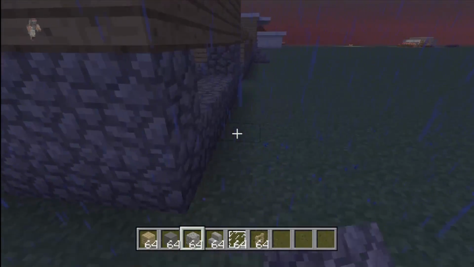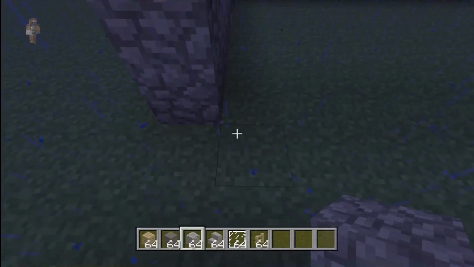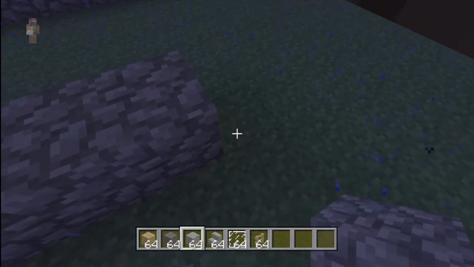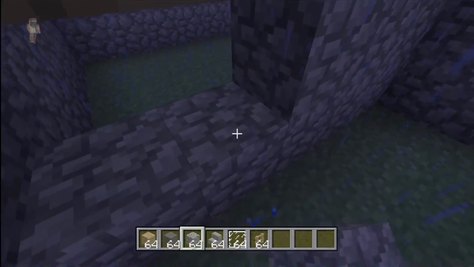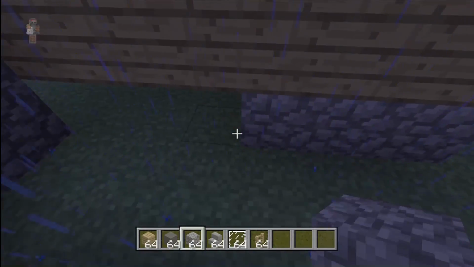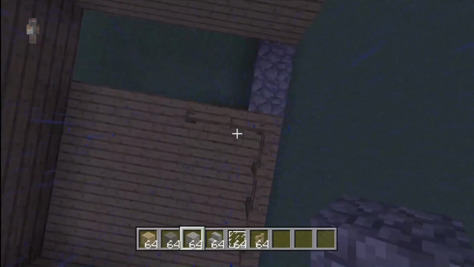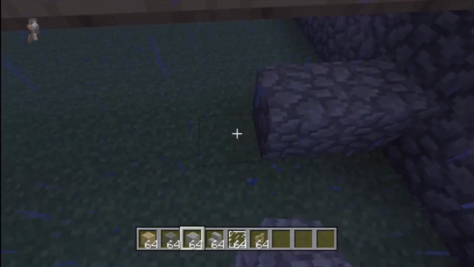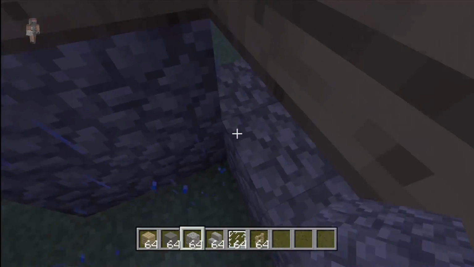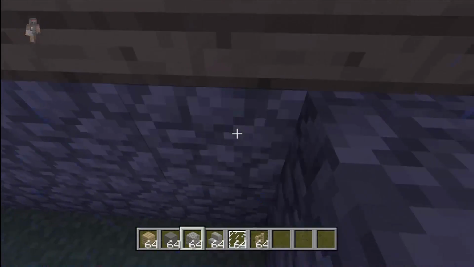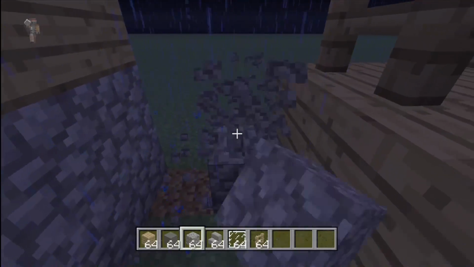And then almost done. Don't forget to do this part right here. Fill all this in. So it should look like that. Make sure I didn't miss this part right here. Almost done. 1 last piece, and there we go. Didn't mean to place these here.